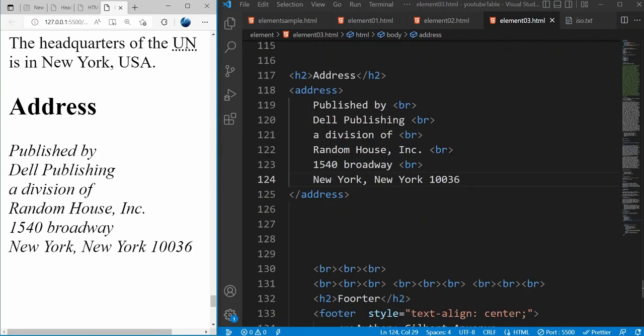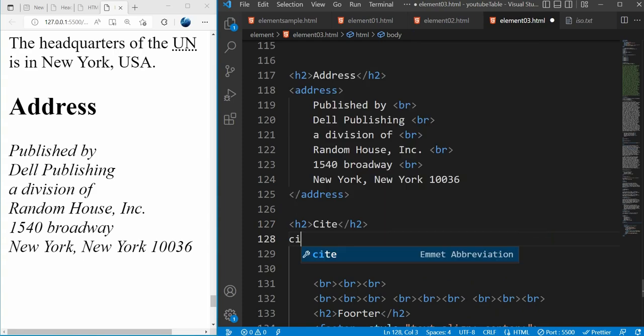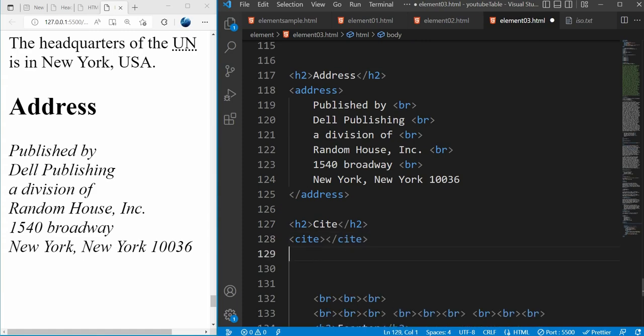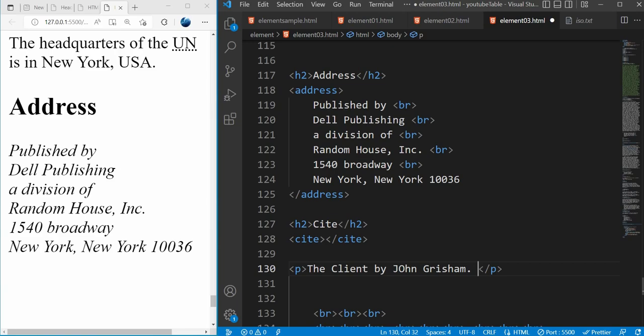Okay, let's see another element. I'll head to cite. That's the cite tag. It has an open and close tag. So let's cite it. Let me have a paragraph. Let's say this: I don't know if you know about John Grisham, The Client by John Grisham. Printed in 1993. I save.